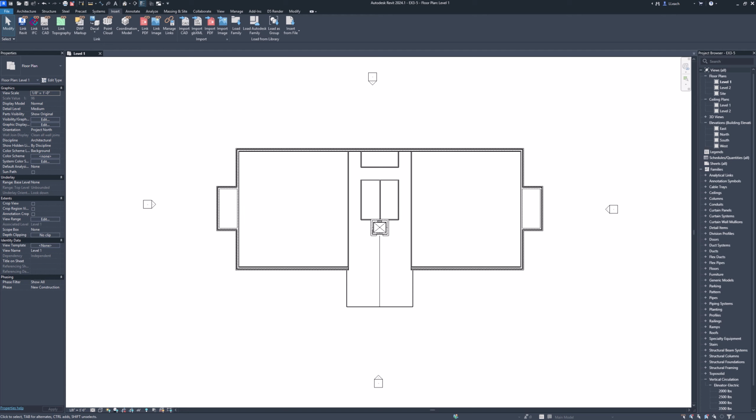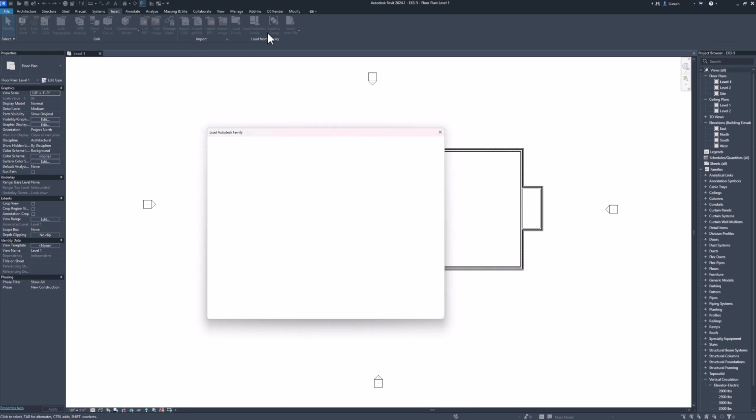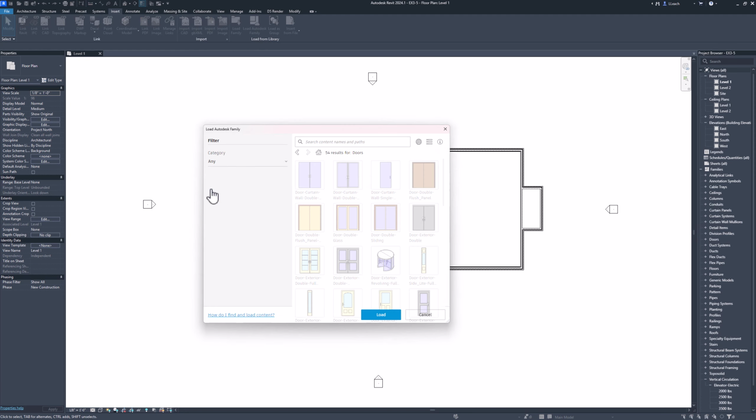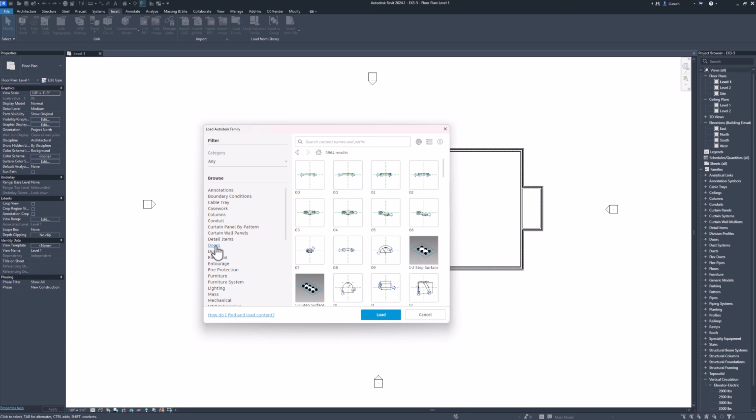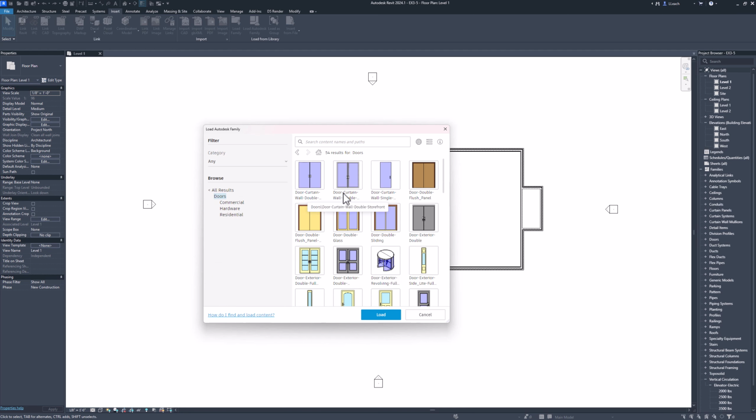All right, so the next thing that we need to do is go to Insert, Load Autodesk Family. You're going to see this list. You want to go to Doors, look for the double curtain wall, double storefront, and click that. You want to load it.